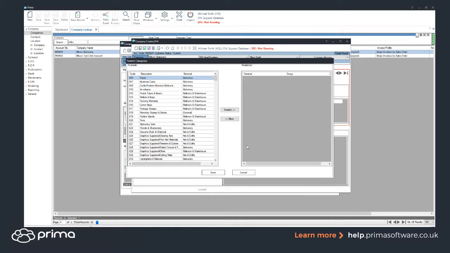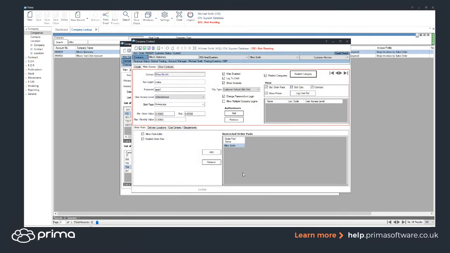So if you've got one contact that only orders toners, and one contact that only orders catering, you can select the groups that they're allowed to see and restrict them appropriately. And as I say, that's on company and it's on contact level also. So you can be very, very flexible with that.